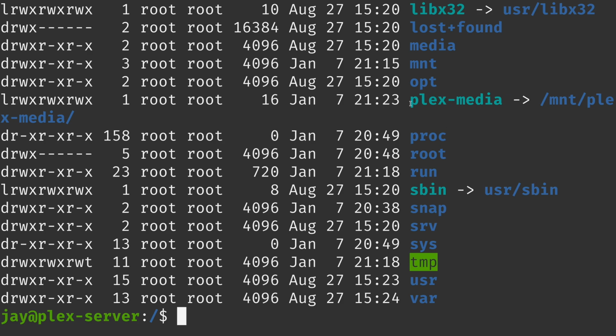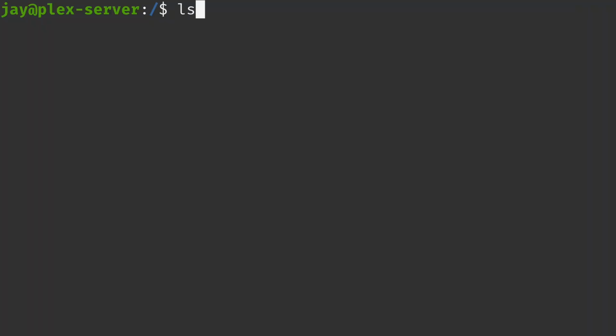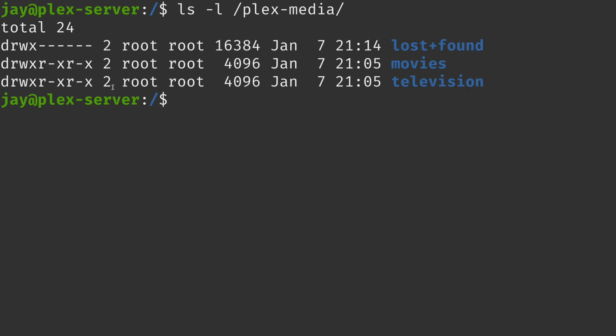And as you can see, we have the PlexMedia directory right here. Well, actually, it's a symbolic link, and it's pointing to this directory right here. So let's go ahead and test that out. We should be able to run ls -l against /PlexMedia at the root of the file system, and even though it's a link, the output should look exactly the same. And as you can see, it does. We have movies and television right there.